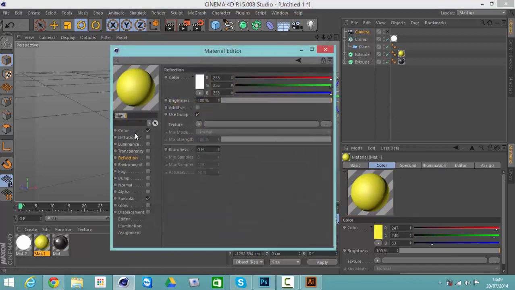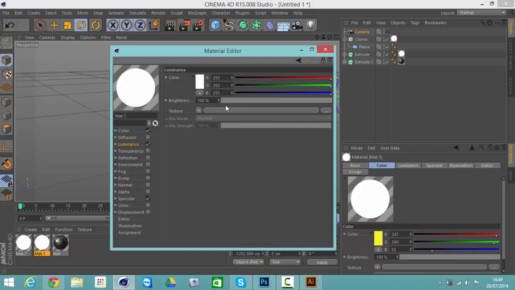And same for the yellow. We're going to add some colour, we're going to add a bit of luminance on there.